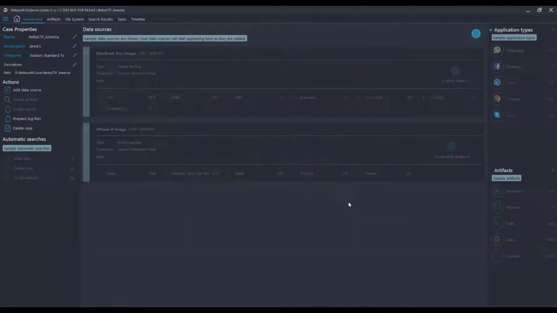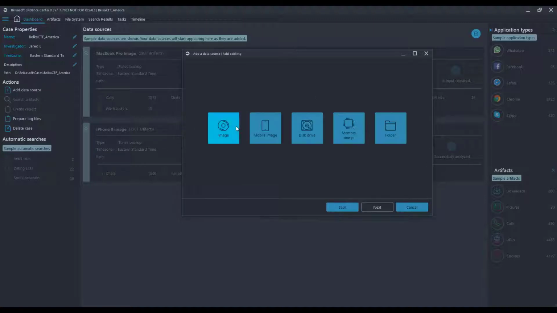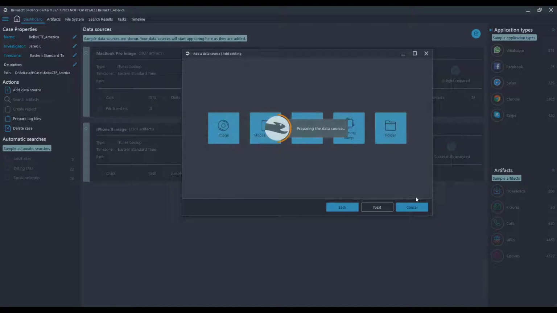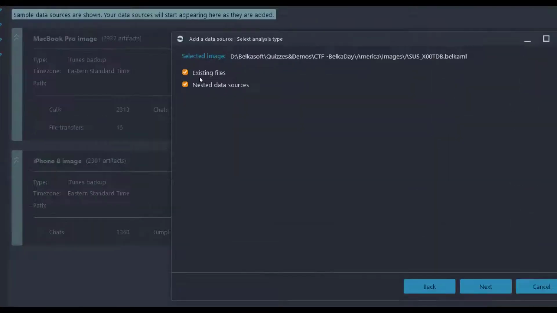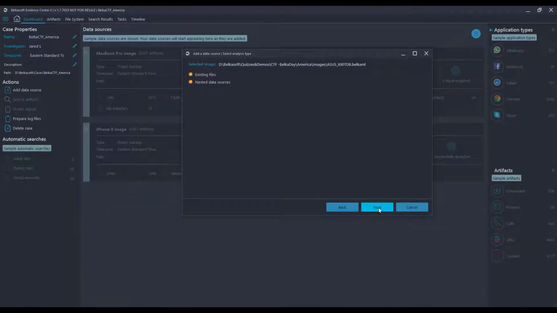Okay, so the first thing we have to do is create a case. We come over here to add data source, add data source again. This time we'll select mobile image, and from this you will add the Belka ML that you extracted. So we open this up and you'll see that we have existing files and nested data sources. We want to leave those checked just to pick up anything that is potentially nested within the image.